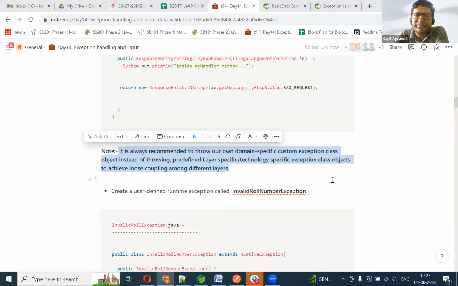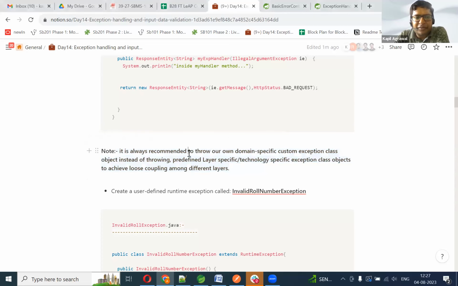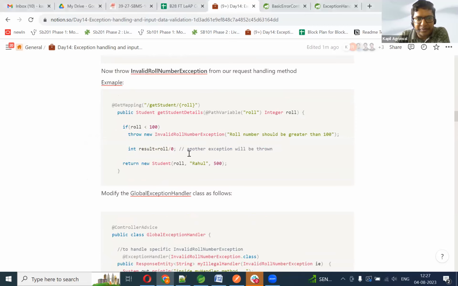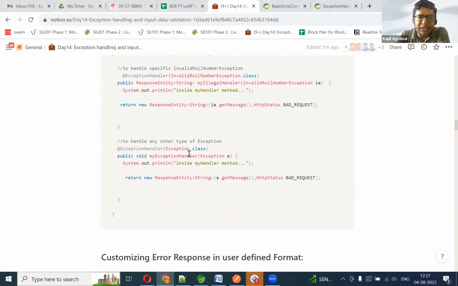Remember, in the DAO pattern, you were never throwing the SQL exception. You were throwing exceptions like something went wrong exception, or no record found exception. Did you remember? Same convention we have to follow here. Okay, so this is one example that we have taken.